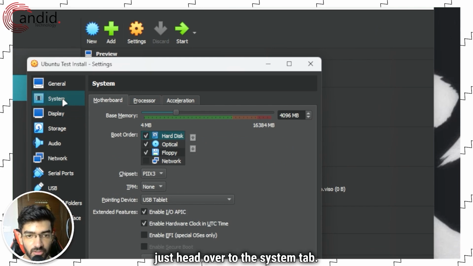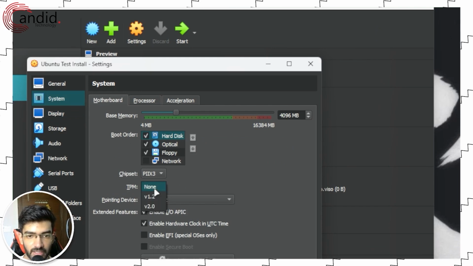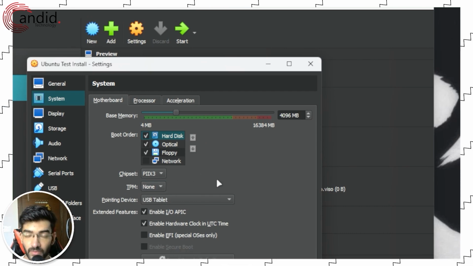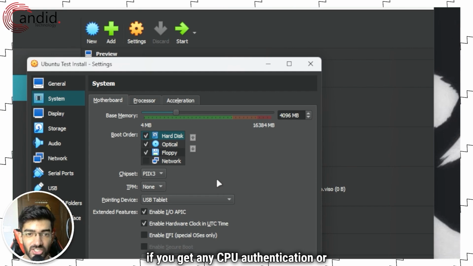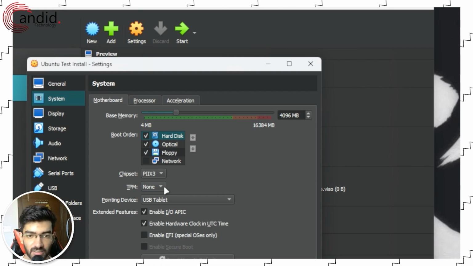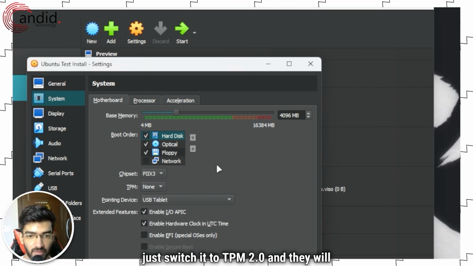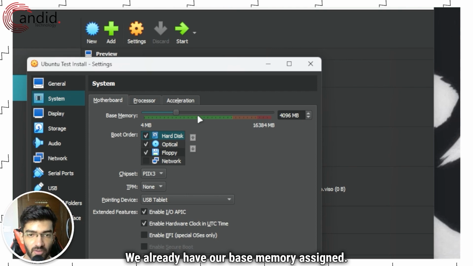While we're at it, just head over to the system tab. TPM, you can select 1.2 or 2. Ubuntu seems to run fine on none. So if you get any CPU authentication or CPU security errors, just switch it to TPM 2.0 and they will be gone. We already have our base memory assigned.